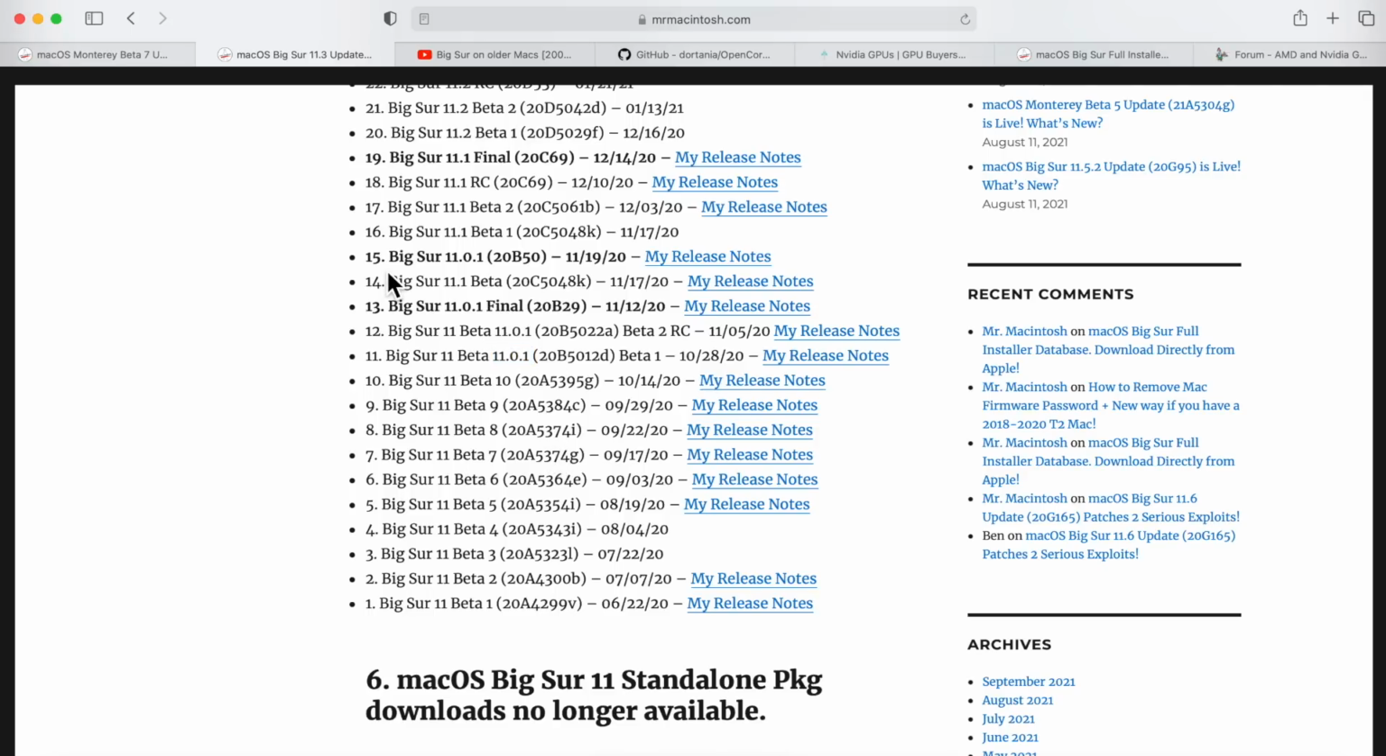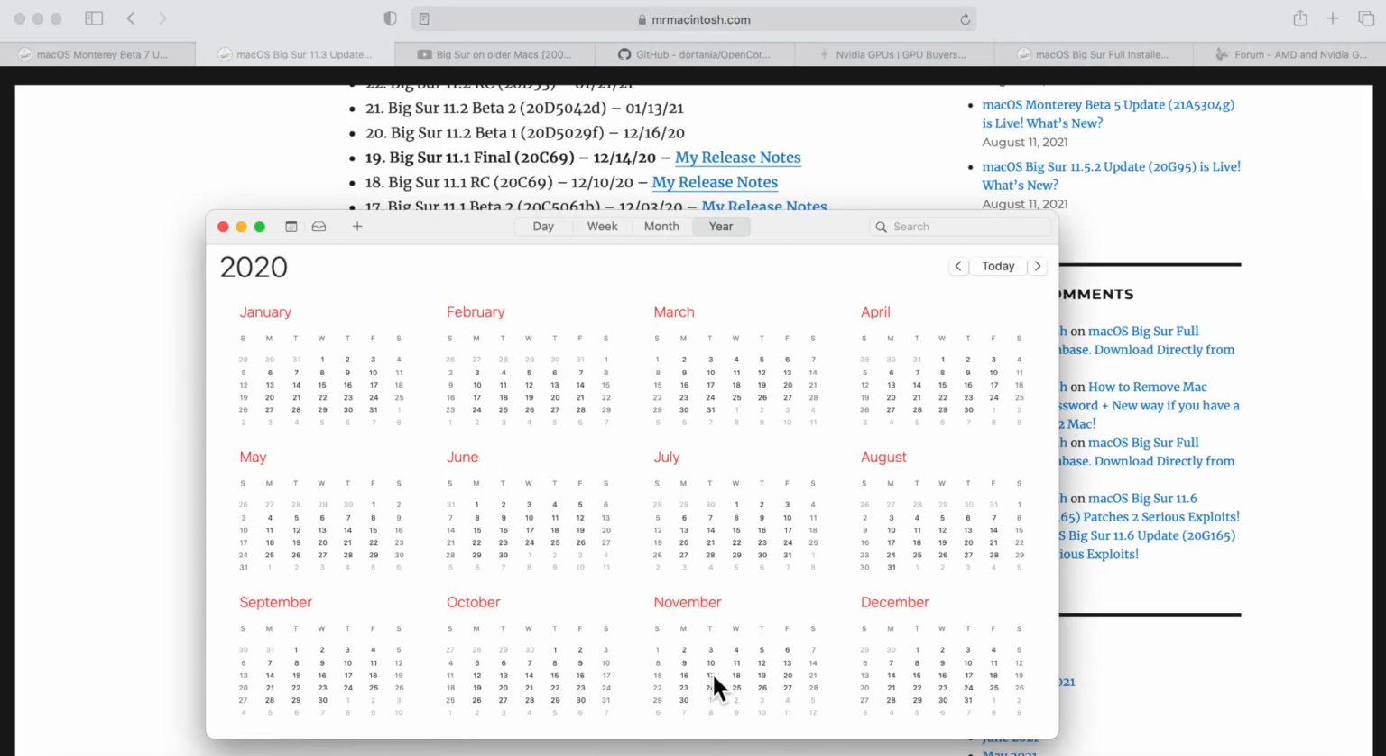The first version of macOS Big Sur came out on November 12th of 2020, and the first M1s were announced 2 days before that, on November 10th. If you think about it, if we look at the calendar again, this is where we were. We go back to November 10th. That was the Mac event where they announced the M1 Max. And then 2 days later, on Thursday, they released the first version of macOS Big Sur.